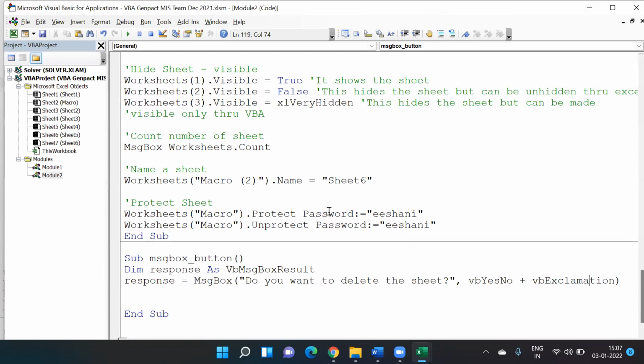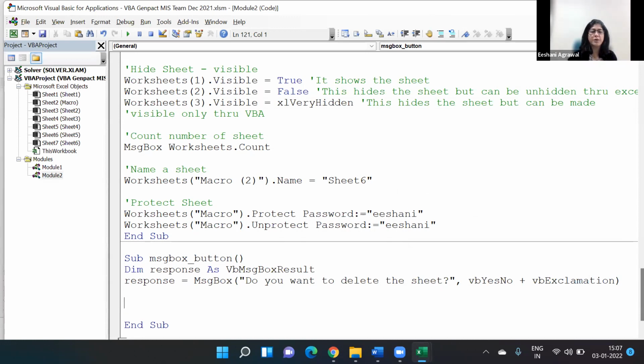Yes. Right? Now, whether I press yes or no, is anything going to happen in this particular program? No. So what do we need to do in order to get some response? We need to put an if condition. So we'll put: if response is equal to vbYes, meaning the person has asked to delete it, then I want to delete the sheet in which I'm working. How will I make sure I delete that sheet only?